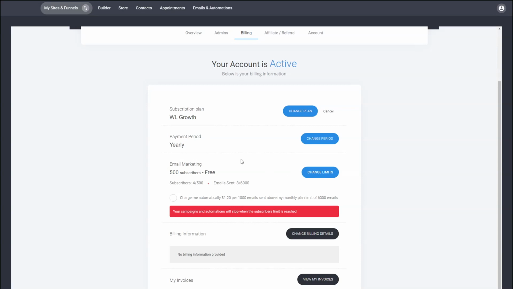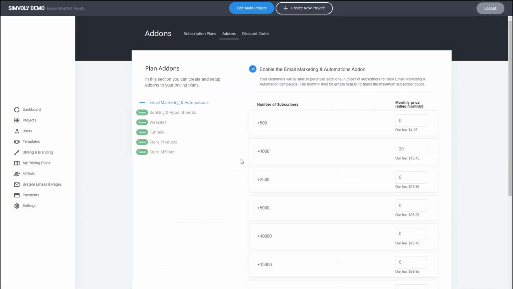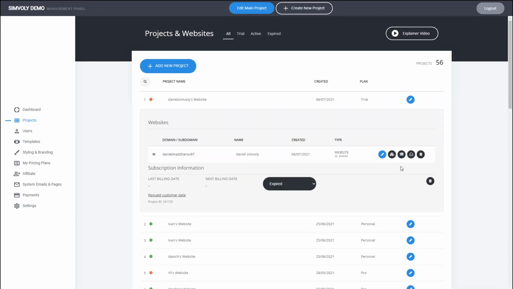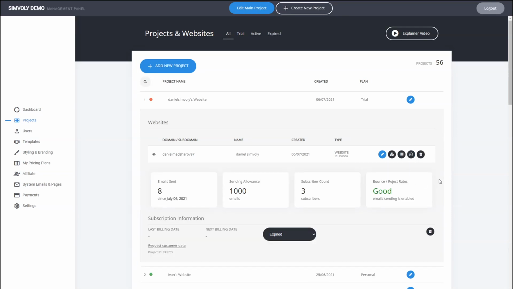Something else that is also important to know is that inside your projects area, when you click on a project, you now have this option for the email, show the email marketing details. So this is for every sender. So every website and every funnel is basically a dedicated sender with their domain connected. So here you can see information about how many exactly emails they have sent since the start of the period. In this case it is 6th of July.